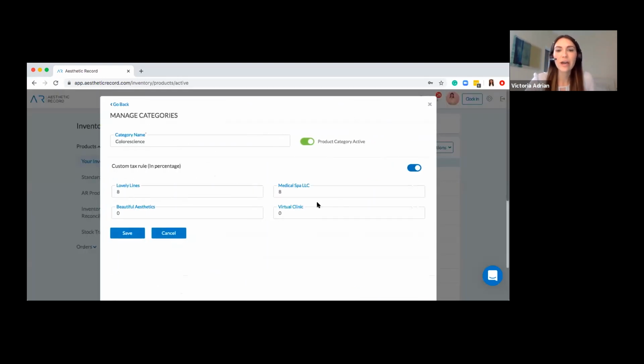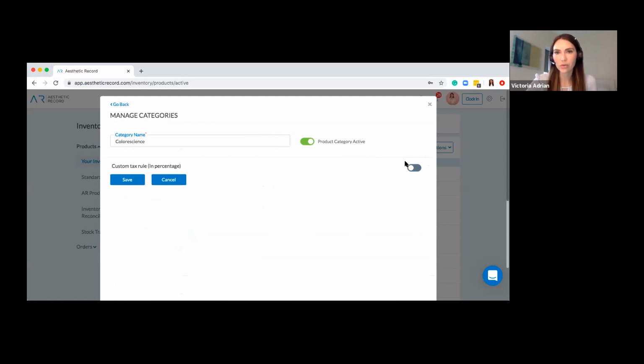And if I go ahead and click edit, you will notice that you can apply a custom tax rule. So when you first open up your category here, it's going to automatically have that tax rule off. All you need to do is turn the little toggle on. You'll enter in the tax rule, and you will notice that if you do have locations that are potentially in different states, you can specify those different tax rates on a per clinic basis. So once we add that information in, we're going to go ahead and save that accordingly.